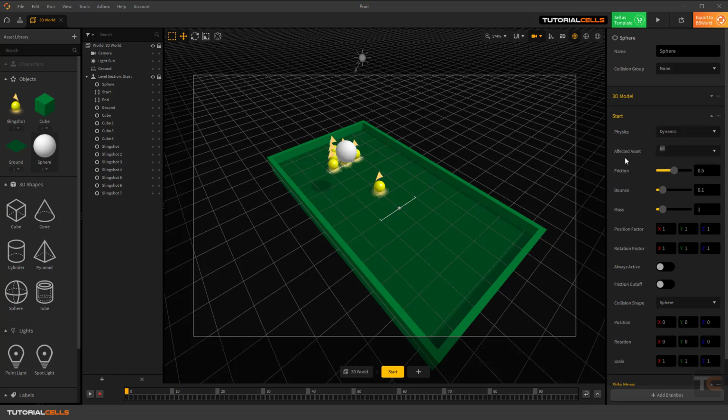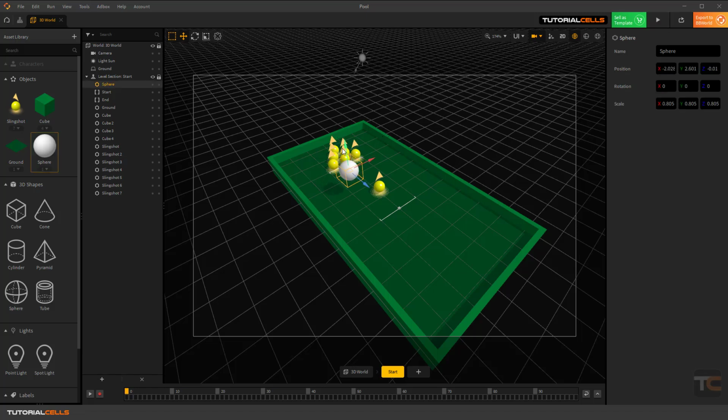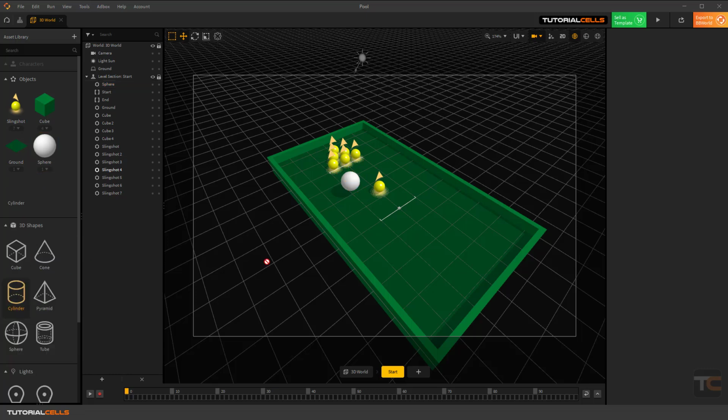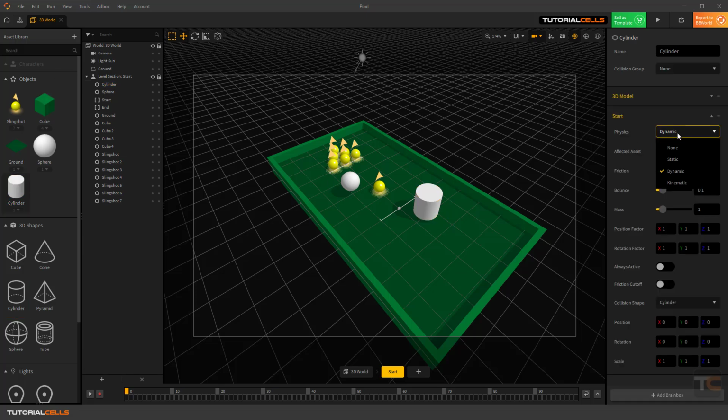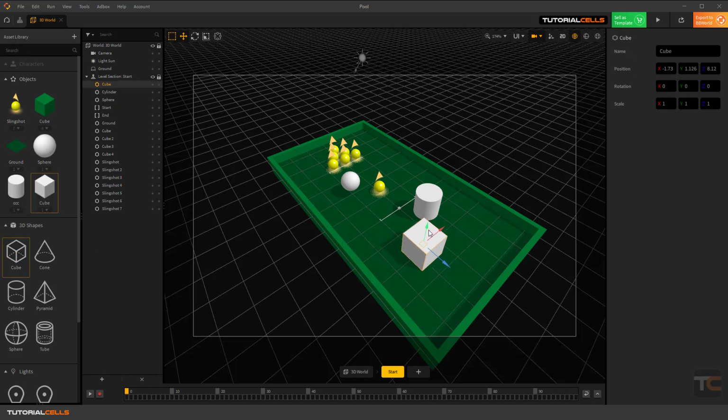Make it dynamic. Okay. Affected asset means in which asset the collision effect will occur. If I bring it down, for example, if I insert a cylinder here and select that, make it dynamic. Yeah, let's make it dynamic. This is my cylinder. I can save it as CC, for example. Or I insert another cube, BB. It's not important. Okay.